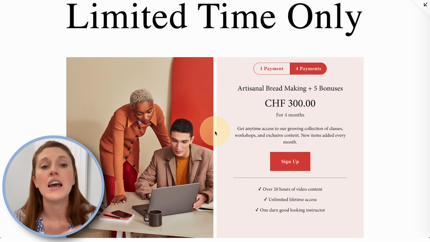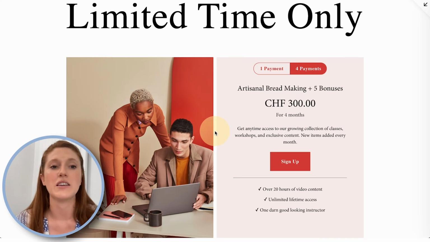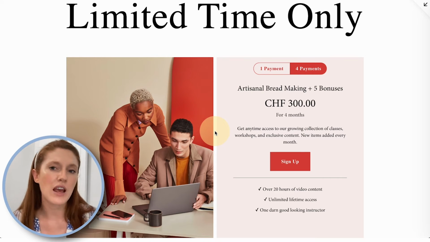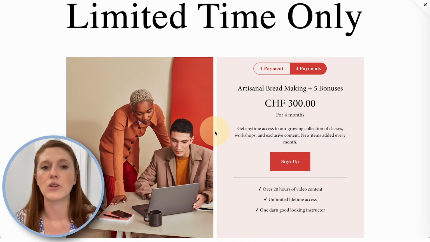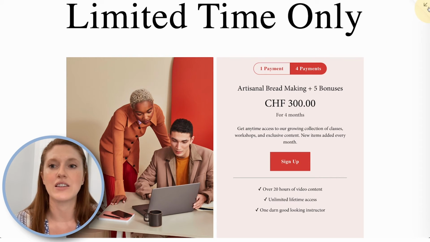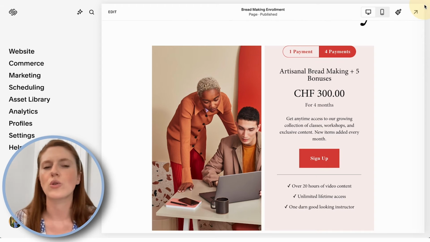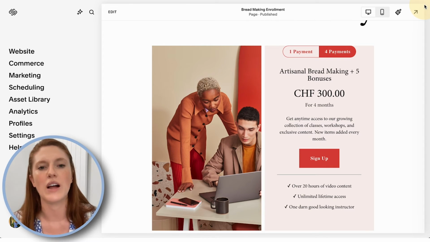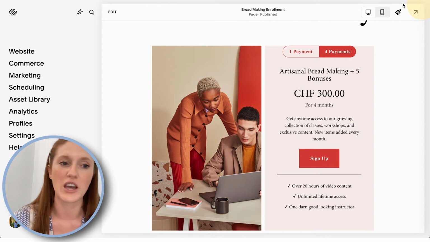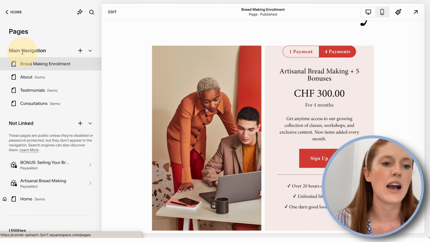But what would happen is they would be brought to a Squarespace checkout page. It would ask for their name, it would ask for their email address, and then it would ask for the way that they would like to pay. And when they click the buy now button, what would happen then is they're going to get brought to a receipt page, which then will have a link to click over to the course overview page, which we discussed before.